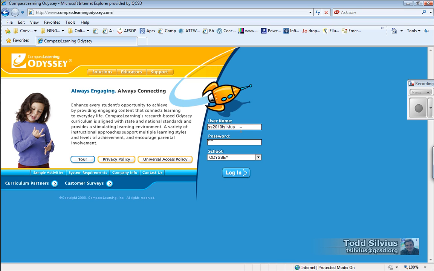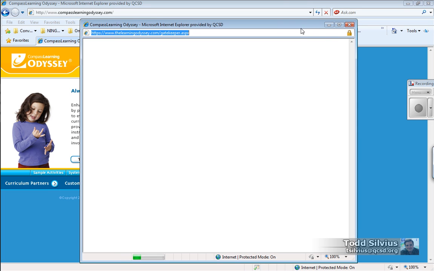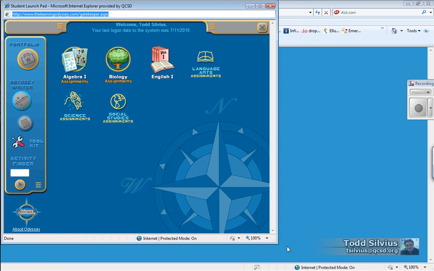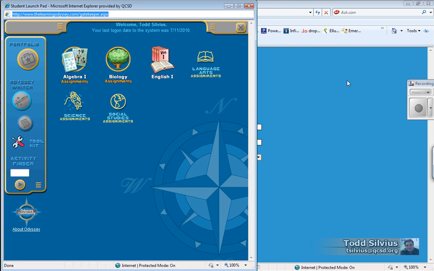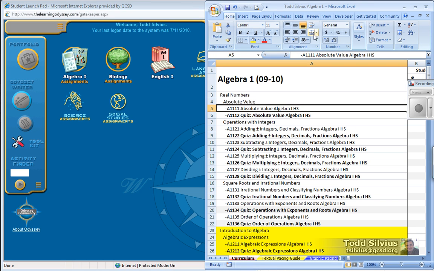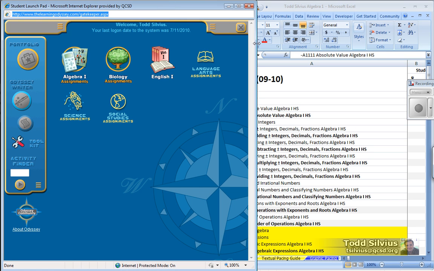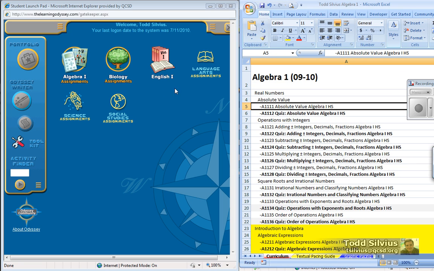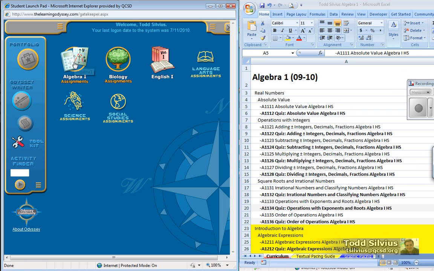I already have my student demonstration password and username set up here. I'm going to head on into my demonstration account. Okay, we'll set that screen up here, and let's bring up that pacing guide so it's right next door. Now, for this scenario, I'm a summer school Algebra 1 student, so I'm going to click on my Algebra 1 course.